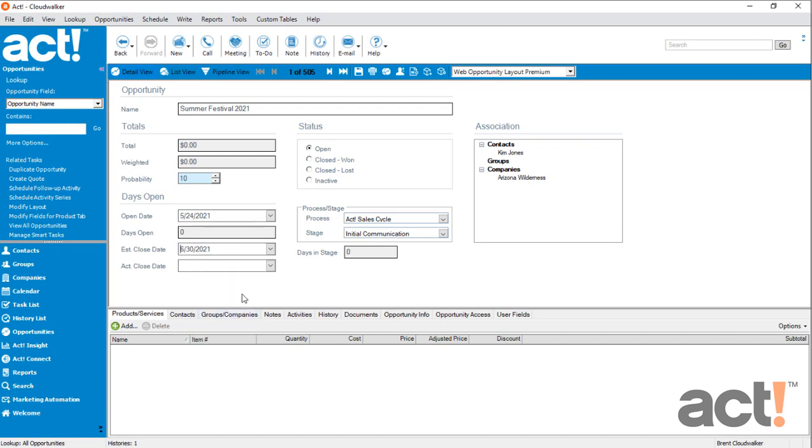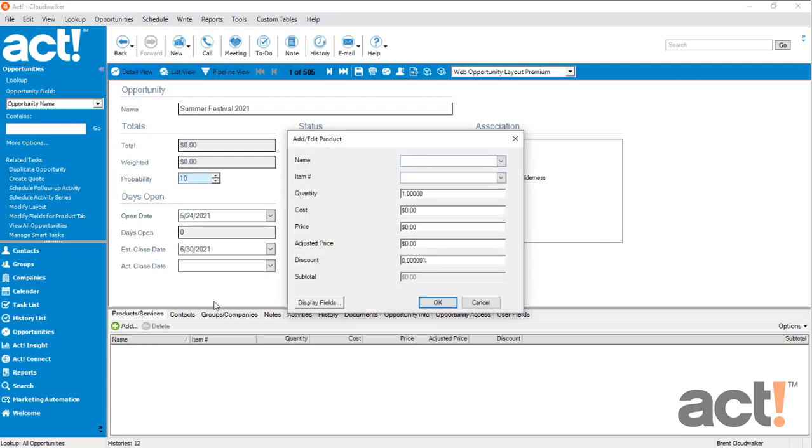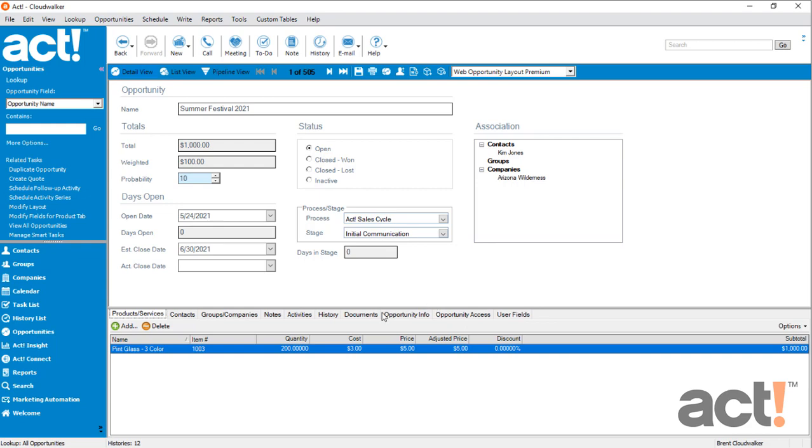Next, I want to add some products to this opportunity, so I'm going to click the Products and Services tab, and then I'll click the Add button. She only wants two products to start with, so let's choose the pint glass, three color, and for quantity, I'm going to put 200. Now, this is going to automatically populate, based on the cost and the price of this item, what the subtotal will be. So I'll click OK to add that to the opportunity.